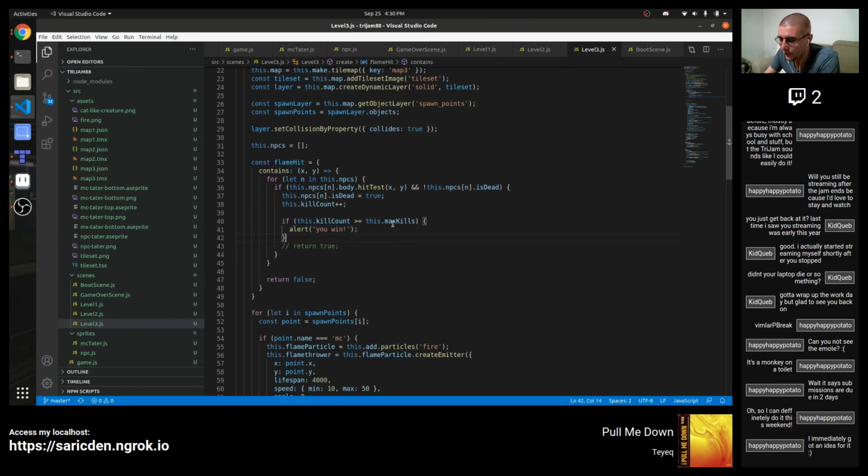Immediately got an idea for it. It says Happy Happy Potato. I'm sure you did. Your username is Happy Happy Potato. That totally makes sense. But feel free to share the idea if you want. I'm already, you know, balls deep in my game, so it's not like I'm going to jack your idea, but if you don't want to, no problem.